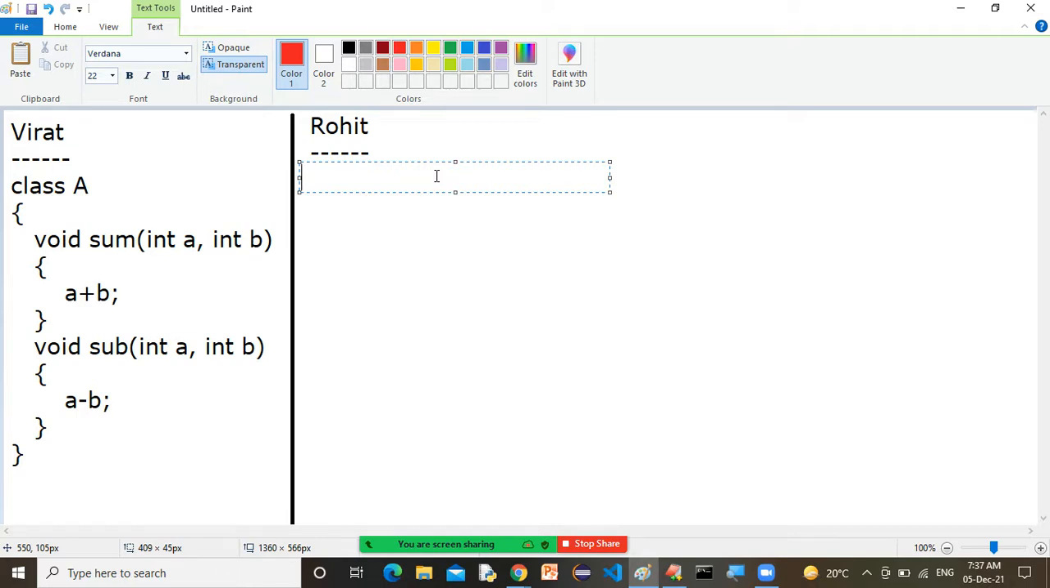Now, what option does Rohit have? Rohit can write a class, let's say A. Now here also Rohit is writing void sum, int a, comma, int b, just for addition of two numbers.